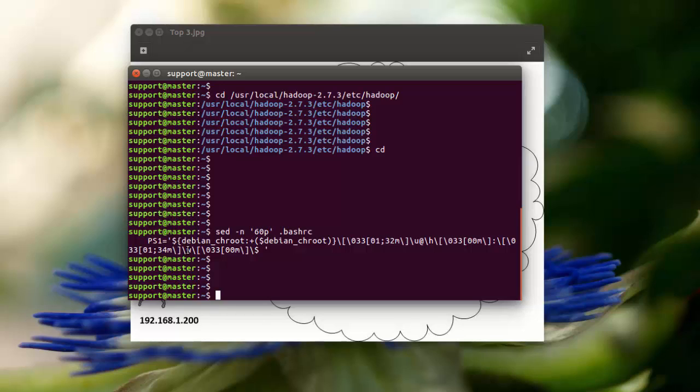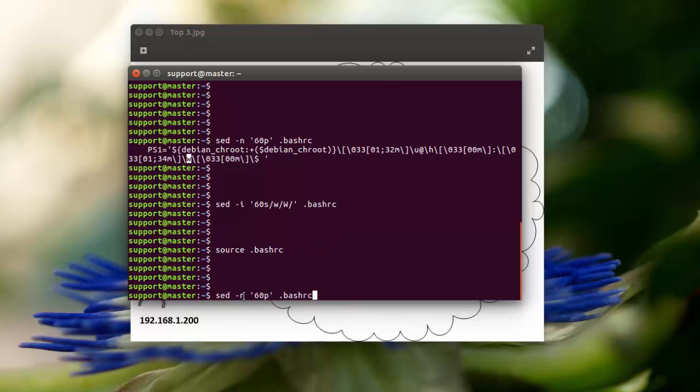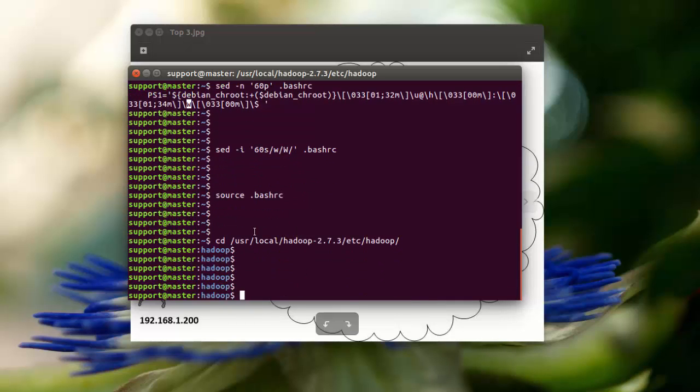The way that we're going to get it to display the relative path is by changing it to an uppercase W. Once again, to do this, we're going to use sed. We're going to edit the file in place, and on line 60 we're going to substitute a lowercase w with an uppercase W. Now we're going to read in the changes by sourcing the .bashrc file, and now we're going to test it out. Now we can see the relative path being displayed within the prompt.